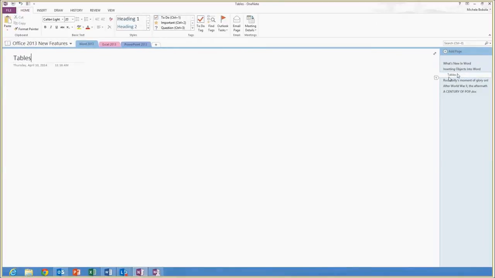And then I'm going to go over here to the sub page and click on the little plus, and the second page now is going to be a sub page. So I can type screenshots. And then I can go ahead and create another sub page, and this could be called Smart Art.